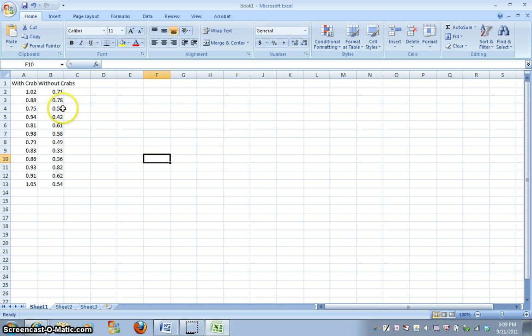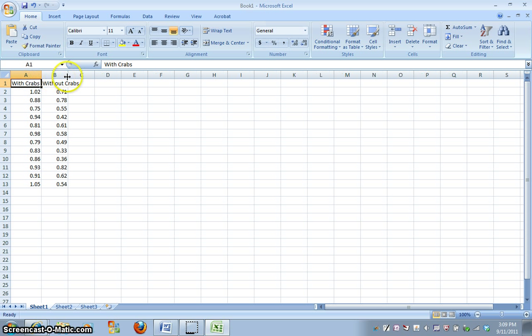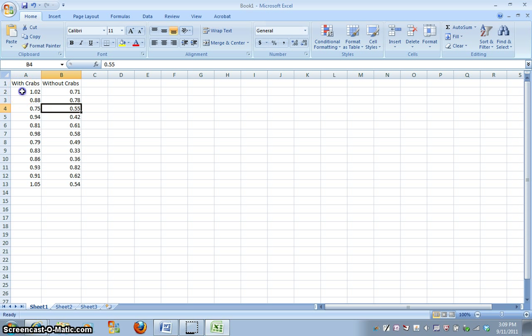And so what I've already gone ahead and done is entered in labels for my two columns, column A and column B. You can see this one is labeled with crabs and this one is labeled without crabs. And I've entered in my 12 data points according to the document that you received in class that's also posted on Blackboard. So those are the 12 data points for with crabs. These are the 12 data points without crabs. So make sure you enter those into your Excel file. But I already went ahead and did that to save us time in this video.